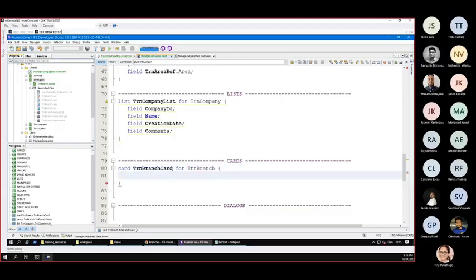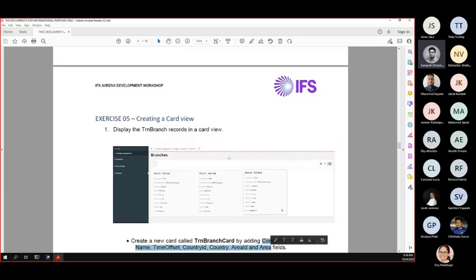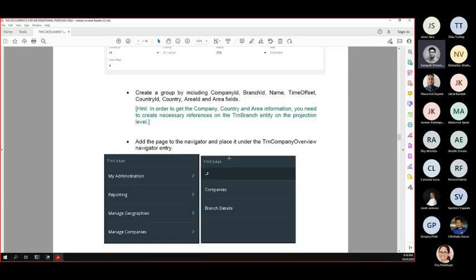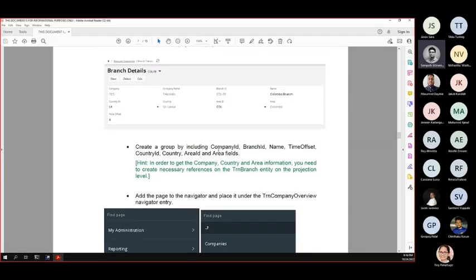Right? And then we can see what the fields we need are. So that's company ID, branch ID, name, time offset, country ID, country, area ID, and area. And if you are paying attention, you will see that we have done this before. So this same list of things is in here as well. When we were creating this group for the branch, we had the same list of fields.